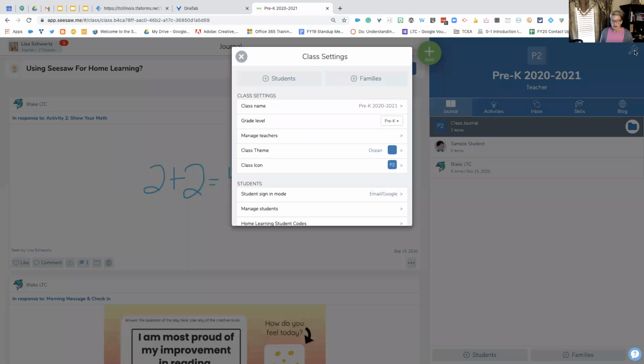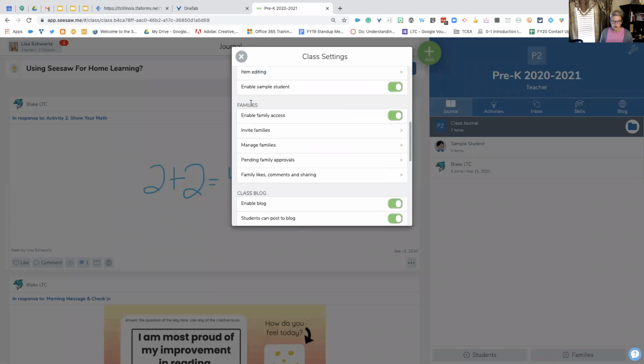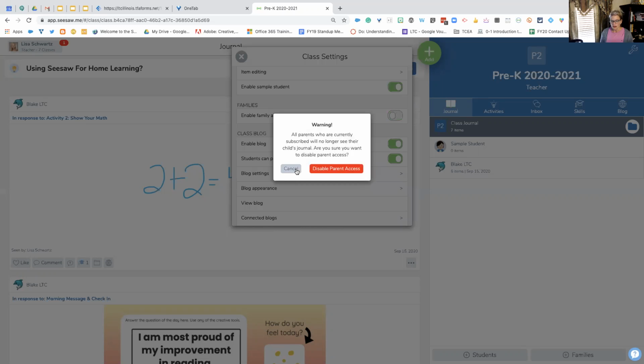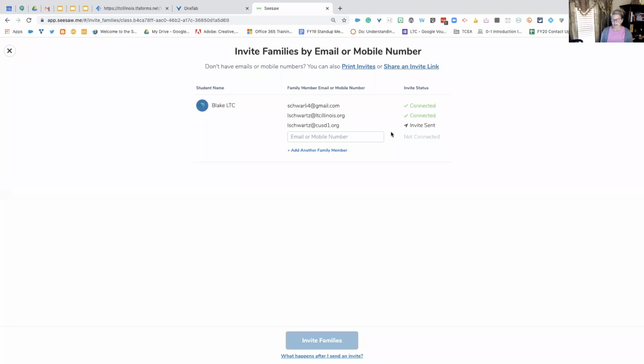So I haven't acknowledged that to connect to Blake's classroom. So if I go back up here to the wrench in the right-hand corner and I scroll down to families, what I would have to do here is enable family access, if I haven't done that yet. All you have to do is click on this button here and it will enable it. And then right from here, here's another spot you can invite families. If I click on invite families, it's what I got before by clicking on add families. So I can just keep on adding more family members right here.